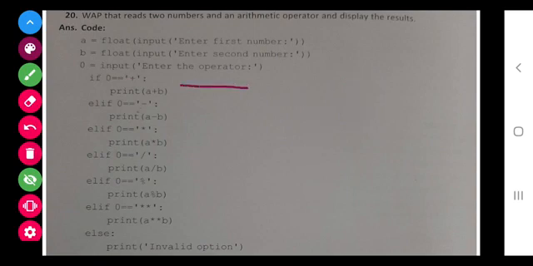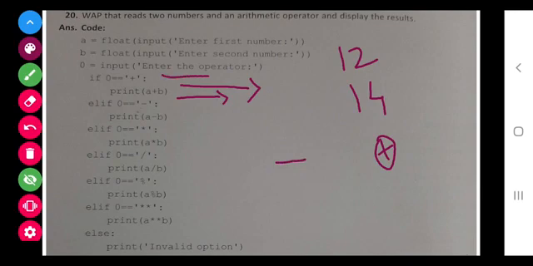So class, suppose the user enters A equals 12 and B equals 13 and next enters the operator as plus, then what will happen? This will get executed. If the user enters 12, 14 and the minus sign, this will fail. This is the false condition.